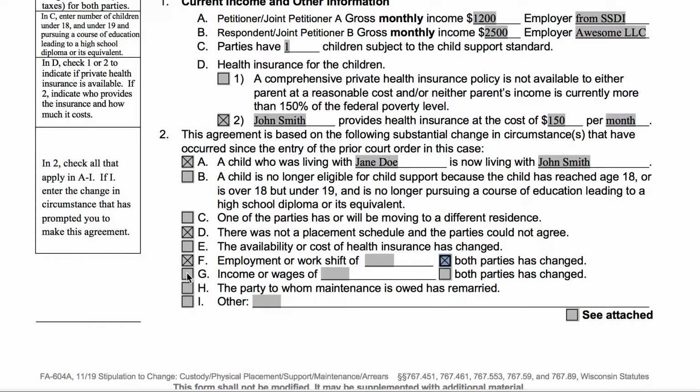Often, if your job changes, your income changes. Hopefully you're making more money. Sometimes, unfortunately, you're making less. So often if you've checked F, you'll check G as well. But if your income has changed and you haven't changed employers, you can still check G. So if I got a raise, I can still check G. Or if my hours got cut and now I'm not making as much money, even though I'm still at the same job, I could also check G. And so that, again, both of them, their income has changed.